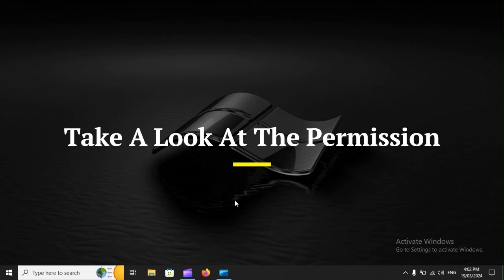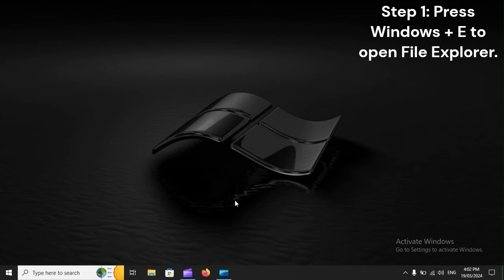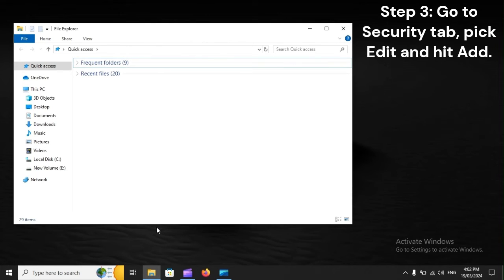Take a look at the permission. Step 1. Press Windows plus E to open File Explorer. Step 2. Right-click the file or folder that you want to let app pool users access and pick Properties. Step 3. Go to Security tab, pick Edit, and hit Add.